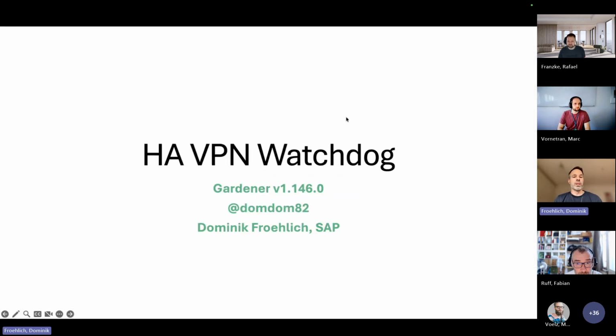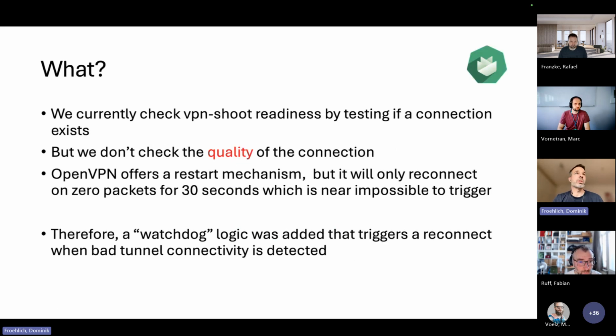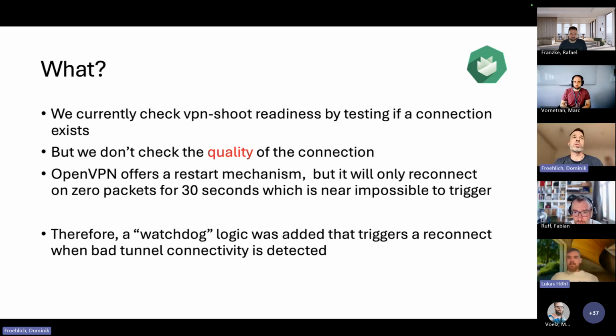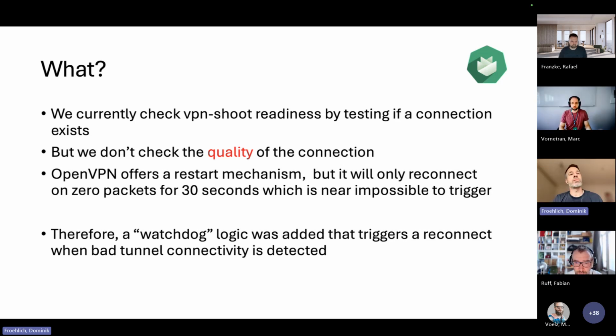Okay. So, HAVPN Watchdog, what is this about? The main idea is to observe the quality of the connection we have from the shoot to the seed. We currently observe if there is a connection at all, which is the readiness check that we established a couple of releases ago. But the problem with that is that it doesn't check the quality of the connection, only if there is a connection to the seed. And if so, then we will just start sending traffic.